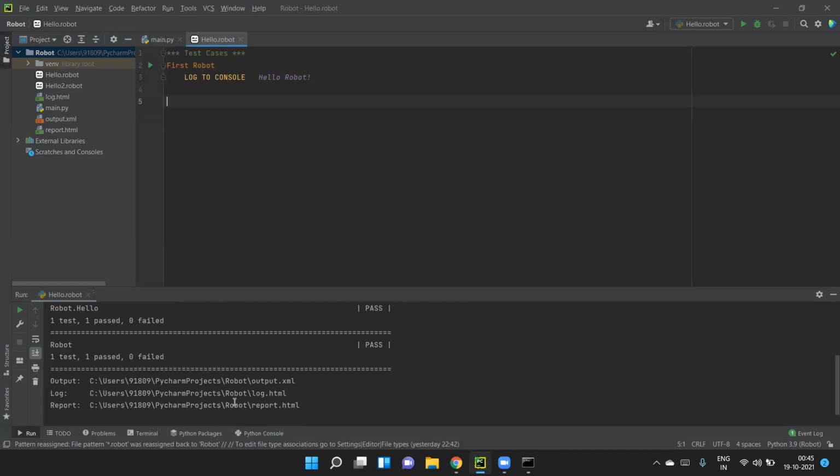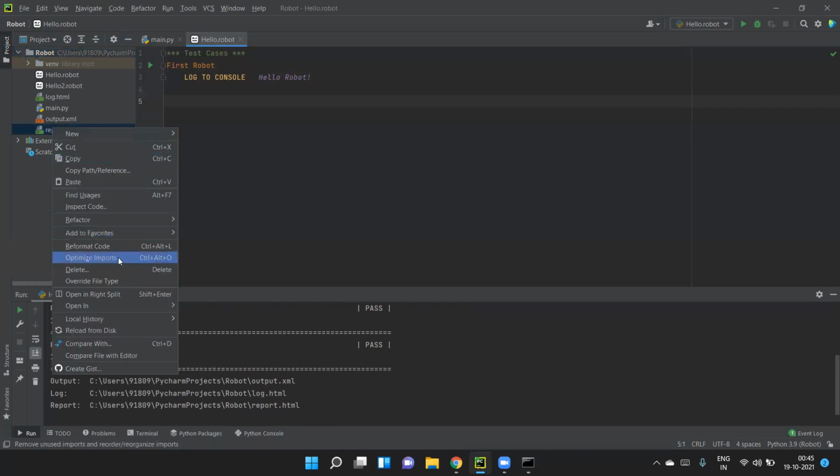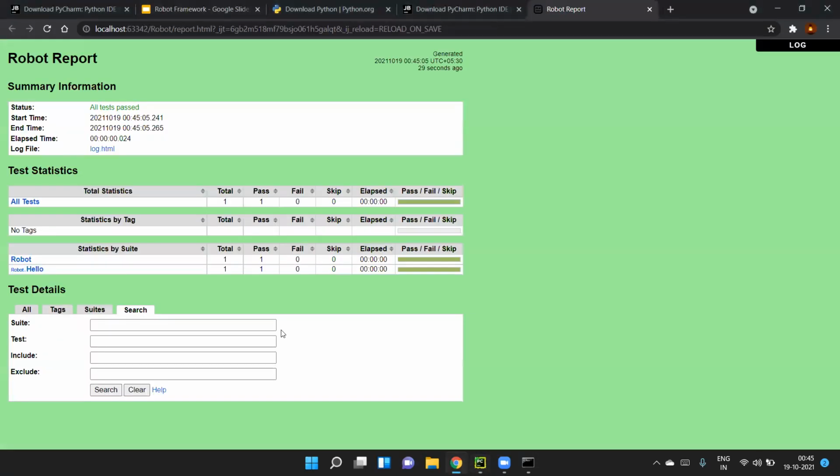So here you can see the different reports, but however, we can focus on the report.html and we can open it with the browser. So here you can see a default report. It will have all the details such as status, start time, end time, how much time it took for execution, and the log file. You can even navigate from the log file here, and see all the test cases and the status and the default things. We can even have other details such as tags, suites, and searching with different keywords. We can do that.